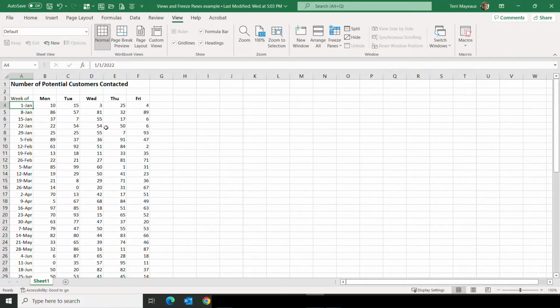So one of the ways that you can always know where you are is to do something that's called freeze panes. Now, freeze panes works under exactly the same rules as the page break preview.